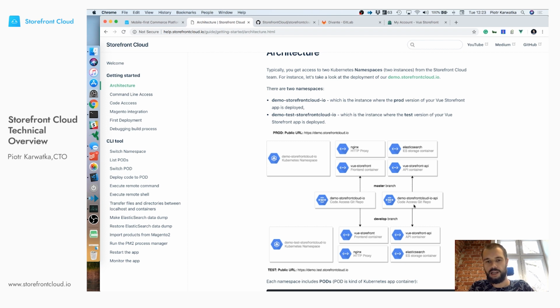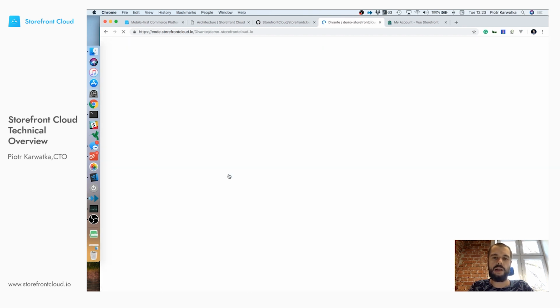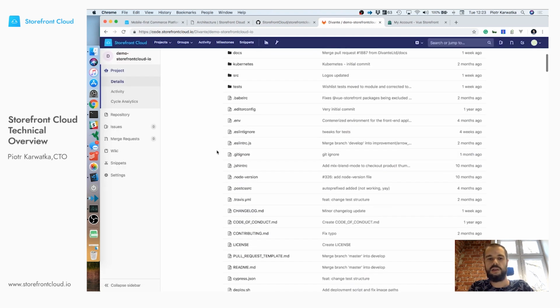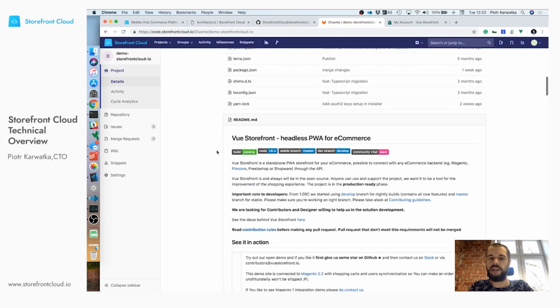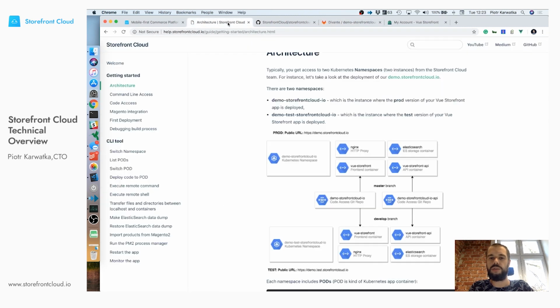We are creating the GitLab access for our users on code.storefrontcloud.io, which is our code access portal. And you have here your front instance and your Vue Storefront API instance included. You can modify the code. You can just check it out on your computer, share it with your development team, edit any UI or API services you like, comment on the changes, and then very easily deploy it to your infrastructure.